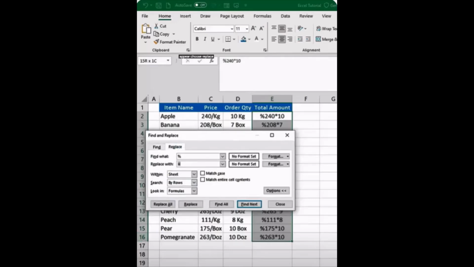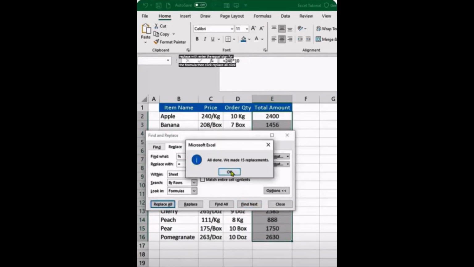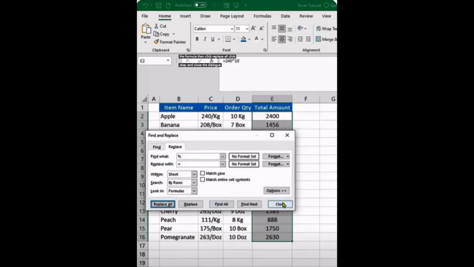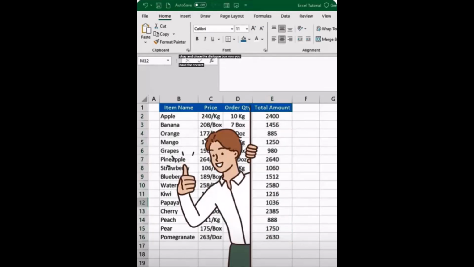Choose Replace. In Find What, make sure to enter the percentage sign, and in Replace With, enter the equal sign for the formula. Then click Replace All. Click OK. And close the dialog box. Now you have the correct answer.